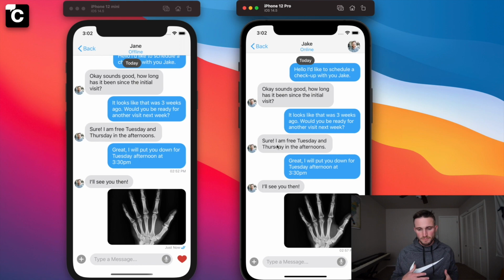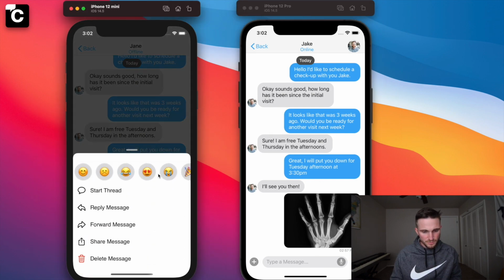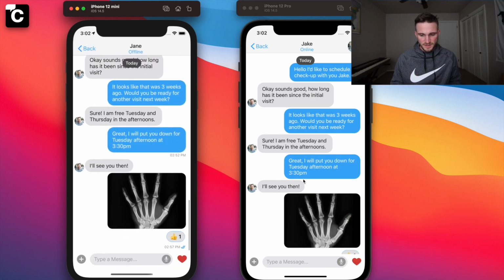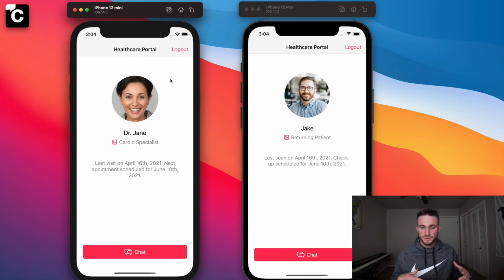So one example would be that the physician wants to send their patient an image of their results. You can see here we have an x-ray, and the patient can respond with a thumbs up because that's good news. And you see that show up on both ends. That's really cool. And one other really cool feature here is video calling. So I'm going to bring out the devices and do a demo with that.